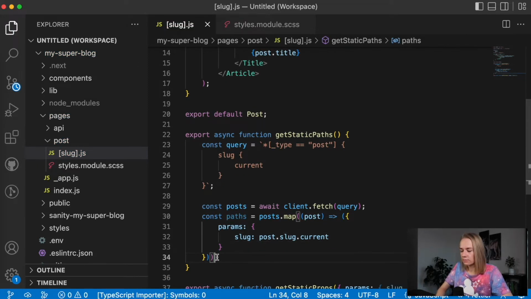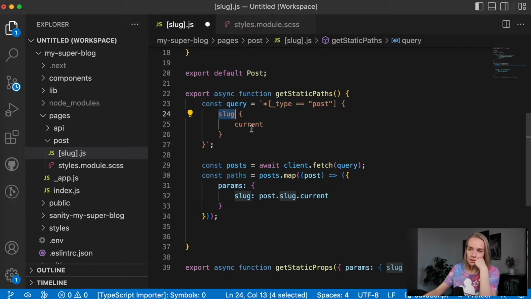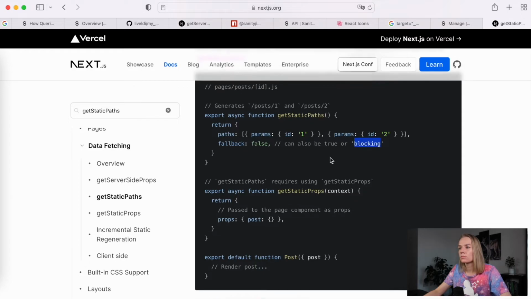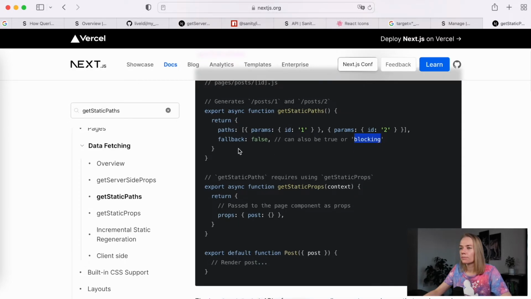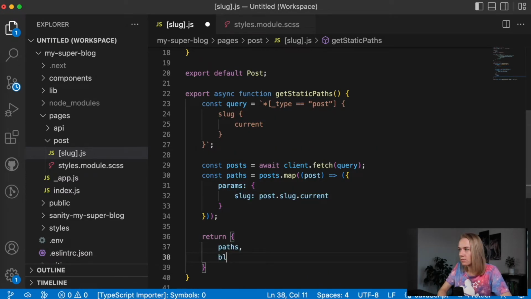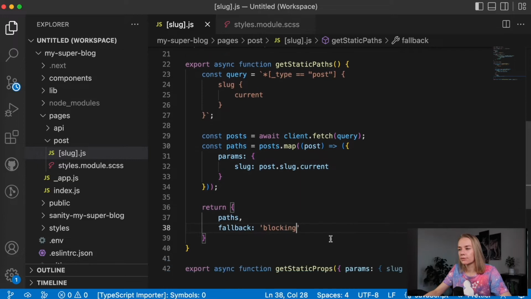Well, like that: params, slug, post slug, current, because we have slug and current here. Yes, and after it we have to return something. The same for blocking. We will use blocking. Yeah, we need to return here. Return paths, and fallback blocking. It is called before initial render when used with this property. We need before initial render. Yes. Okay, do like that.